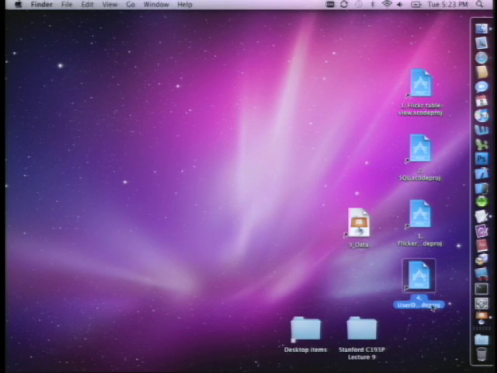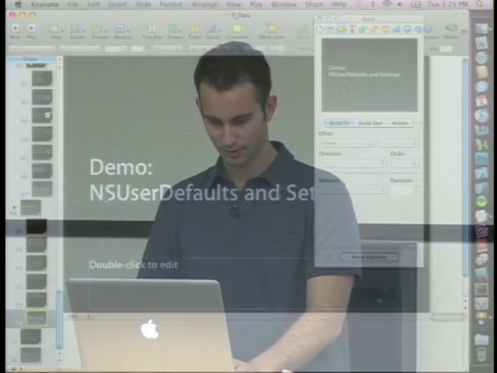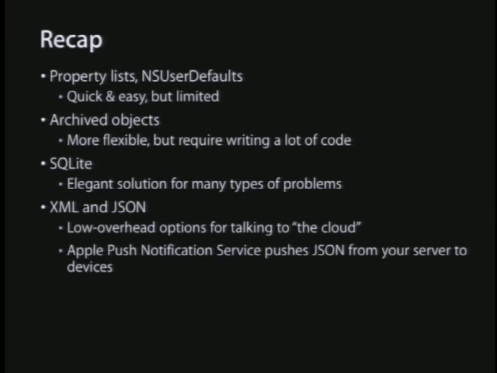So that's basically that demo. The last slide I had for you is just a recap of what we looked at, the high-level parts. We had property lists and NSUserDefaults. They go hand in hand.